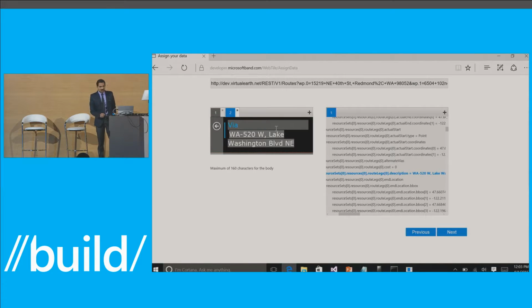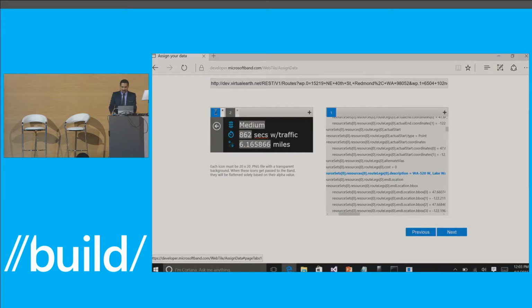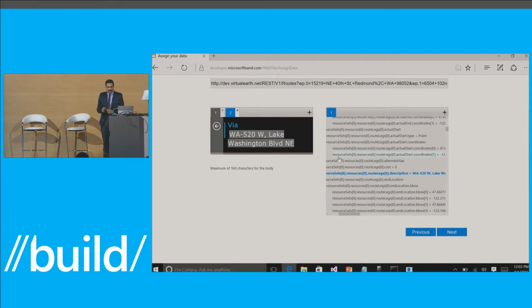So now my web tile actually tells me on my first page what the traffic is. And on the second page, it just tells me what route I have to take. So that's essentially all the data binding done. If I wanted to create more pages, I could just go in and keep adding more pages. If I wanted to add more data sources, I could actually just go in and add another data source.